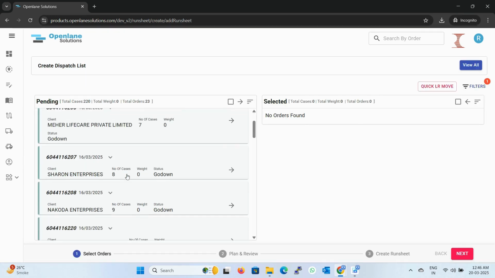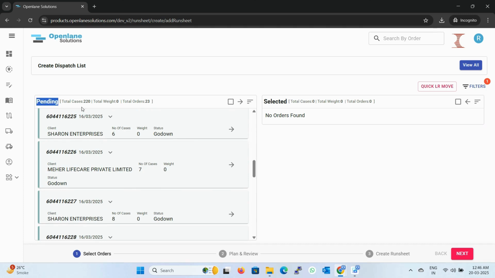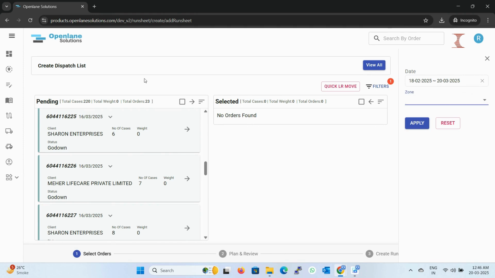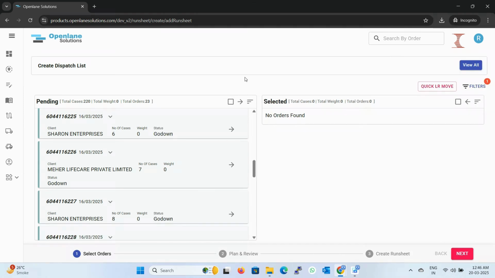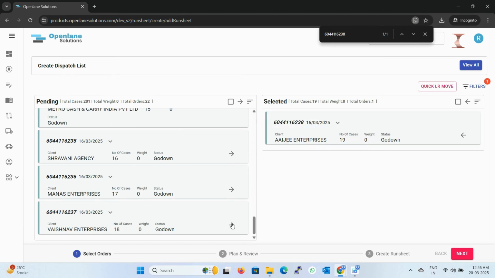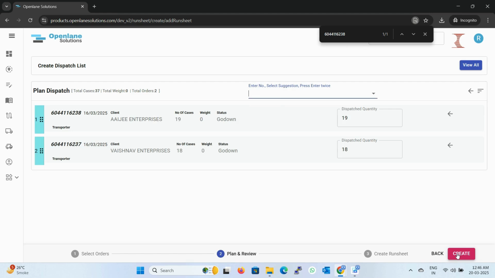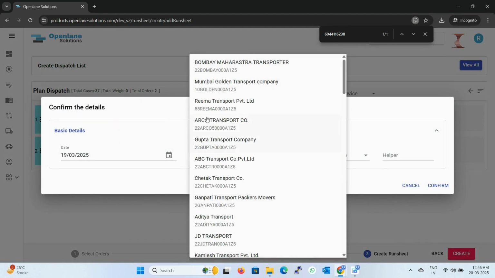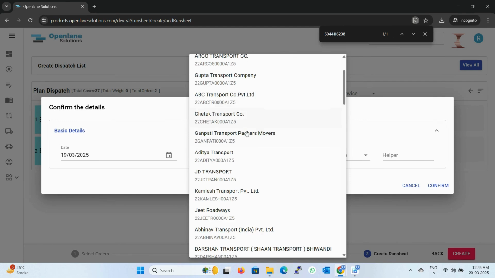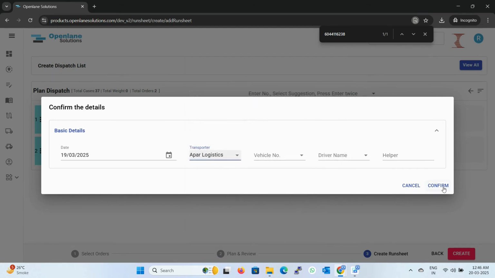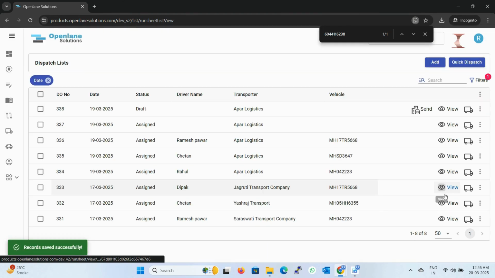He can see all the list of pending invoices which are yet to be dispatched. He can filter all the pending invoices and plan the dispatch, or else he can select one by one as per his requirement. Here in our example, we are using two invoices to be dispatched. While the dispatch is being created, we are selecting Apar Logistics as a transporter for delivering these two invoices. Once you create and go to the dispatch list, he can see the dispatch list has a send button.